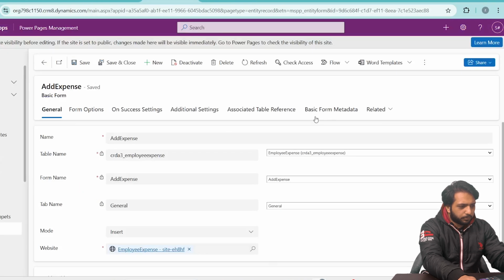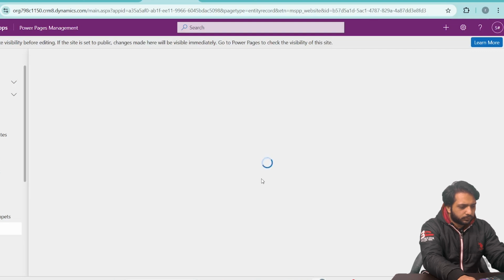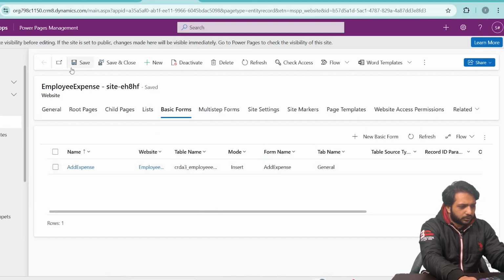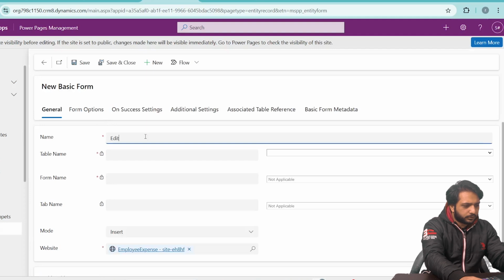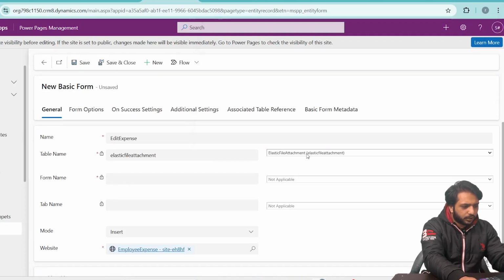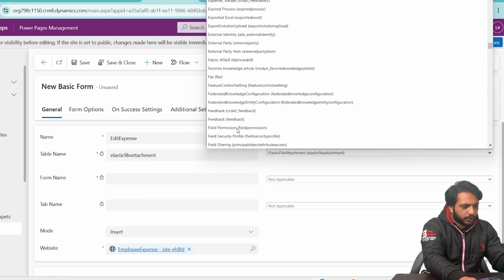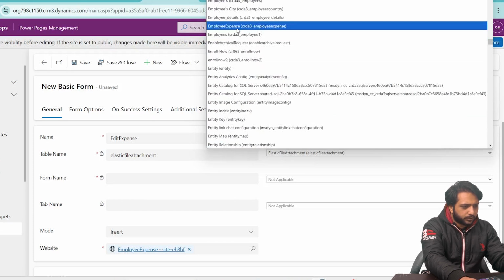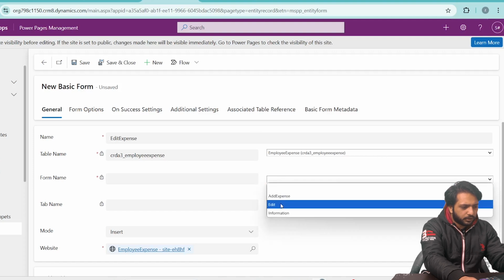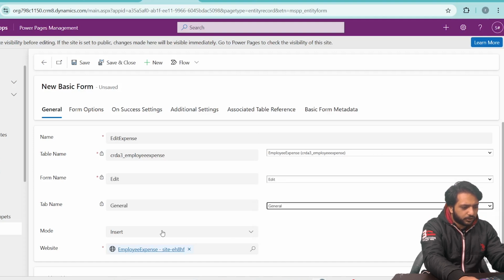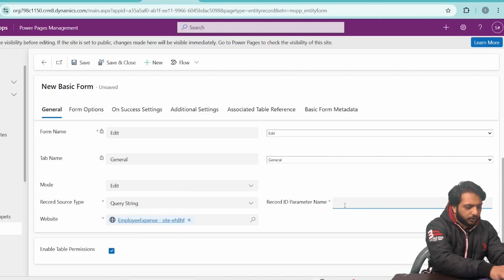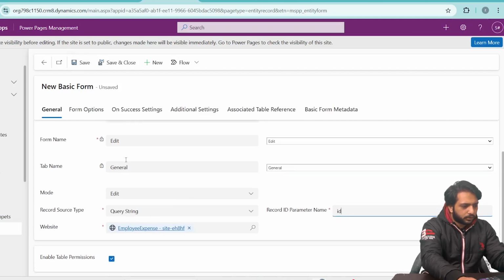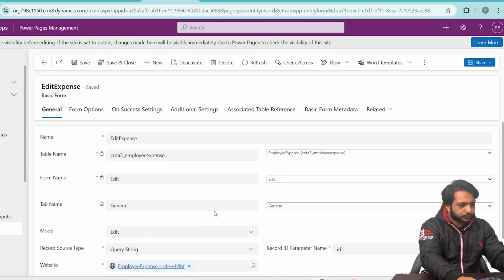Now I will go to my Power Pages management. I will go backward. Then I will create another basic form. This will be our edit expense. In the table, I will select my table, which is employee expense, then my form name, it is edit. Tab will be general. This time the mode will be edit. Record source type will be query string and parameter will be our ID. Then I will click save.